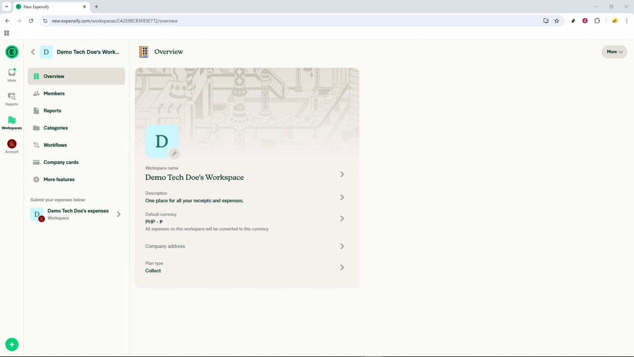Once you're set, direct your attention to the menu on the left side of your screen. We're looking for the Reports section. You'll find it by scrolling through the menu. This is where you manage all your expense reports in one place.